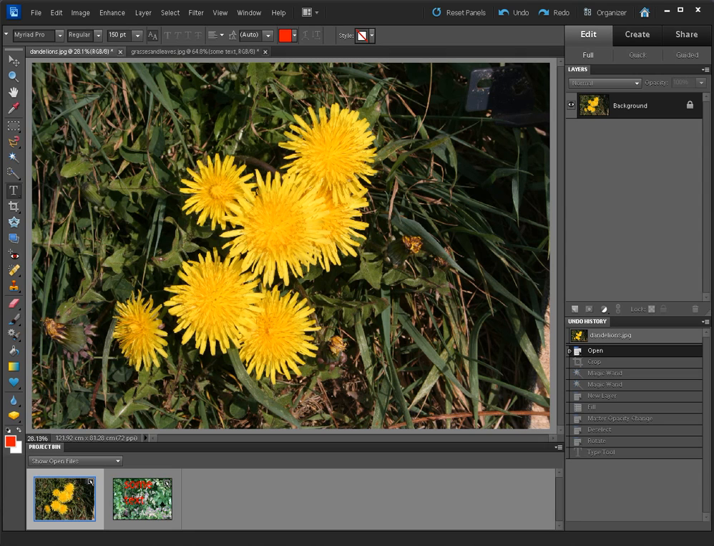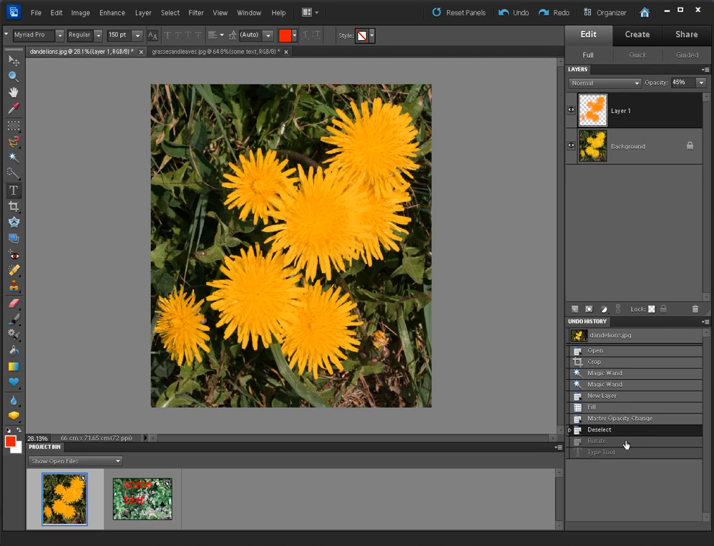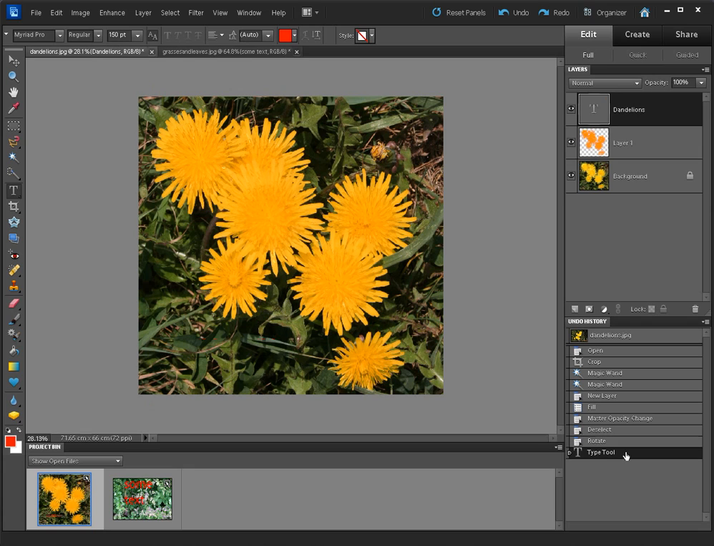Much better though is the Undo History. This will become your friend. Each time you do something to an image, then an entry is made in the Undo History. To save a bit of time, I've opened this image of dandelions and I've done various things. I've cropped it, I've changed the colour of the flowers, I've rotated it, and I've added some text.